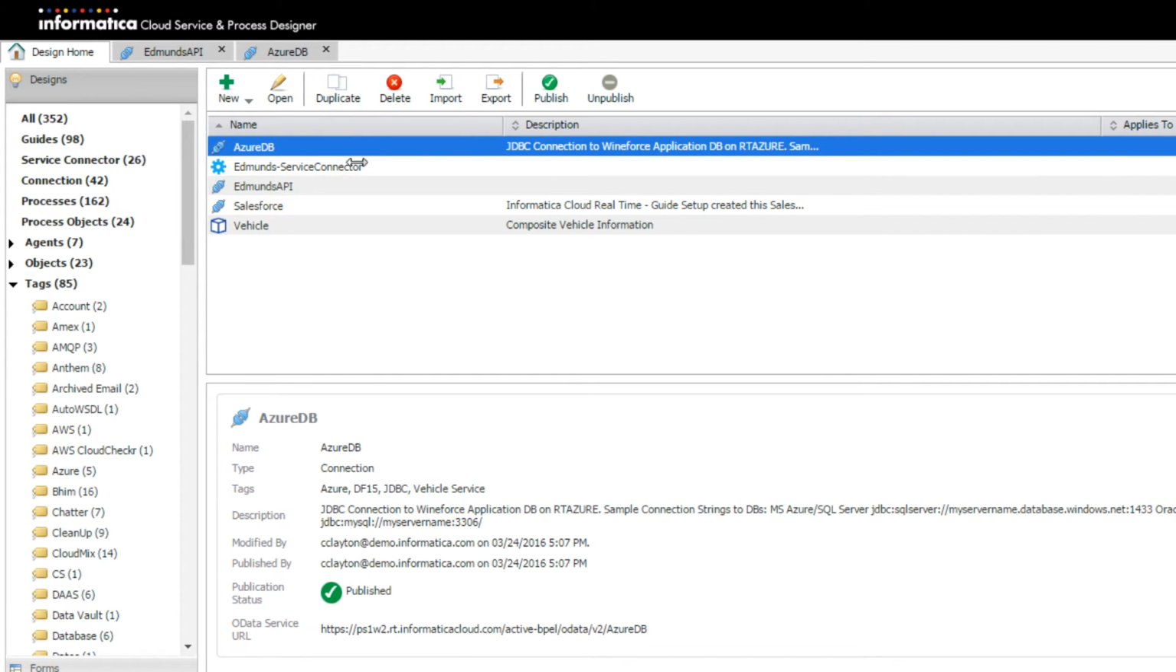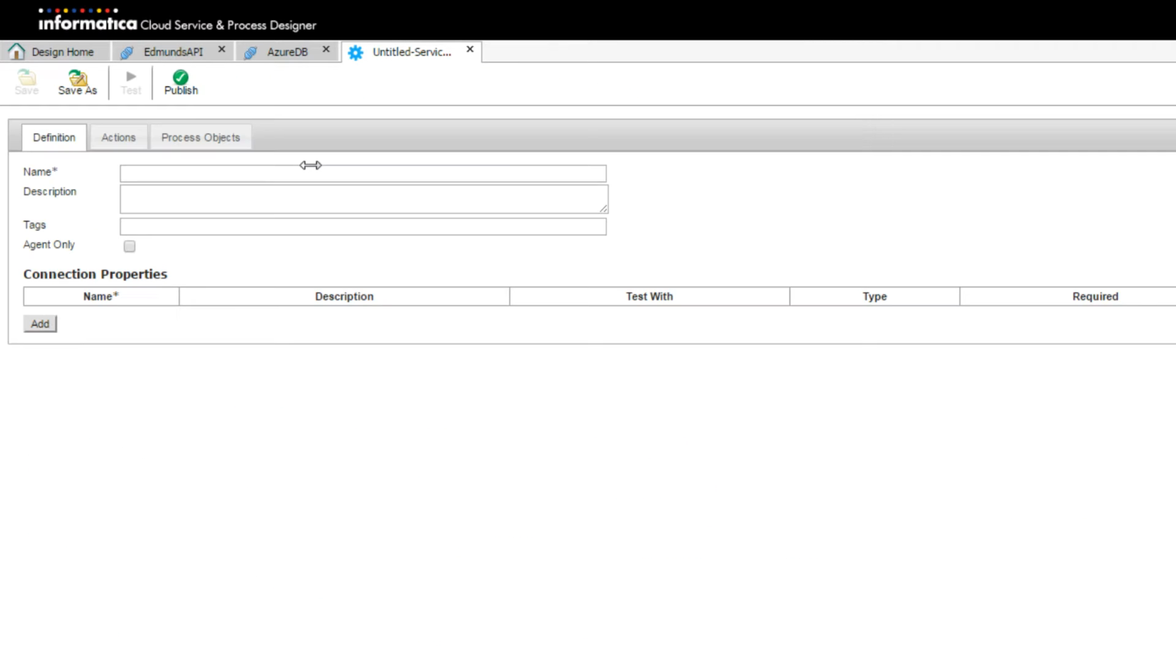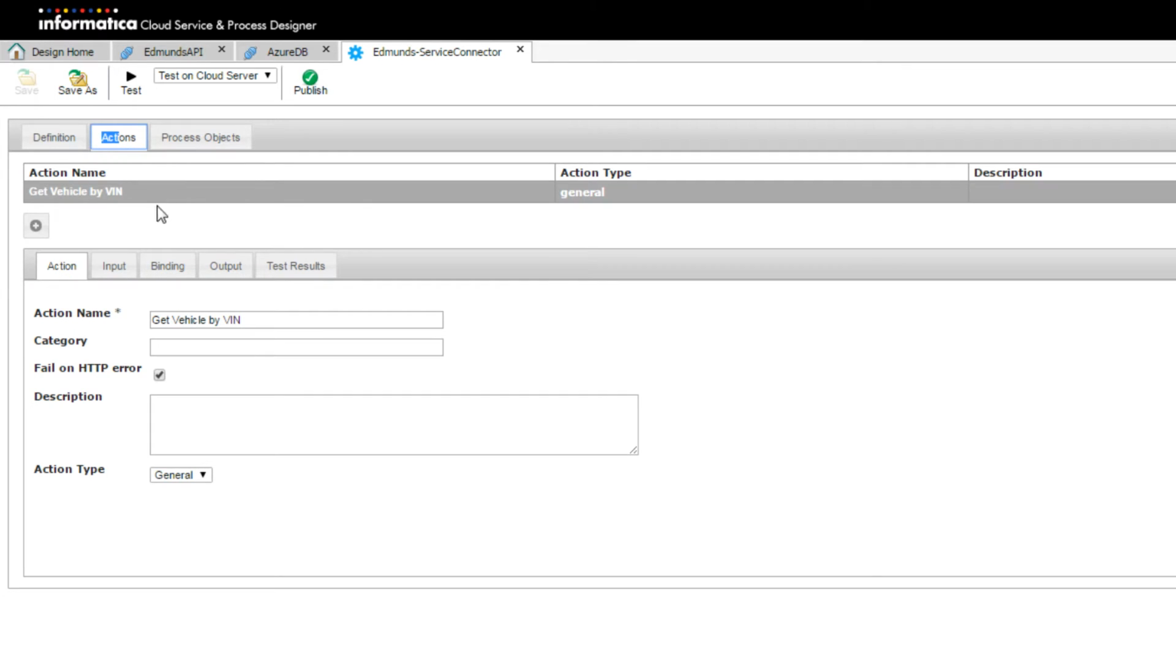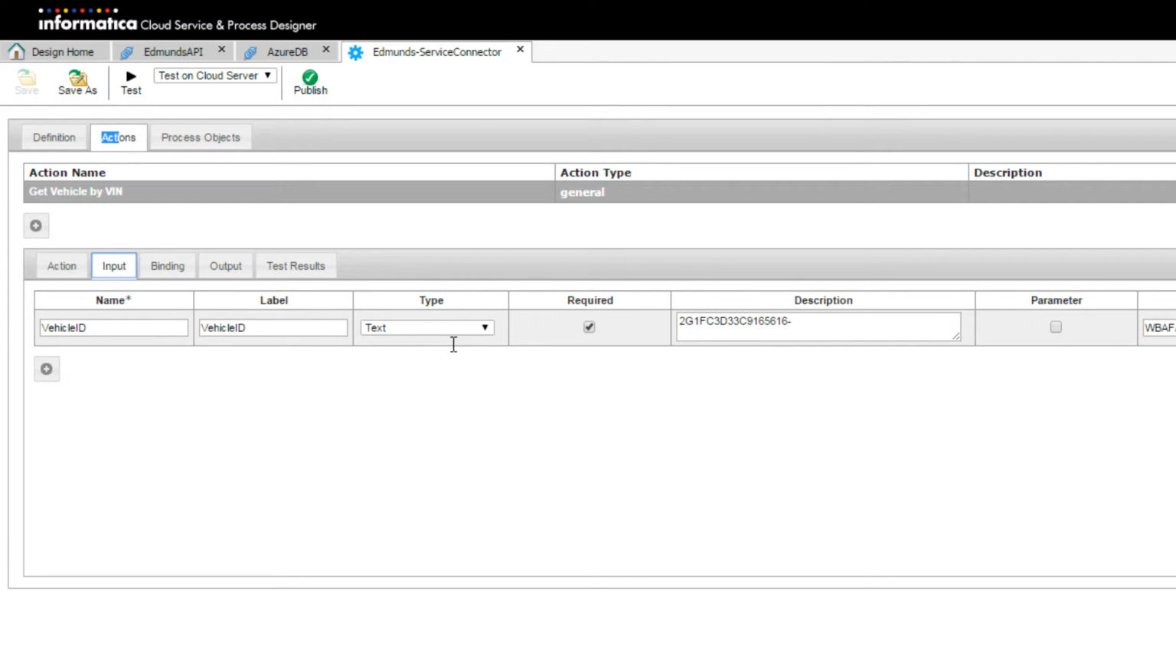Beyond that, there's also the Edmunds service connector. This is how Informatica Cloud Real-Time approaches interactions with both SOAP and REST-based APIs. In this case, Edmunds.com. They're a vehicle information service, and they provide a REST-based API for accessing information with a VIN number. So if we can go in, you can see within our service connectors, we're actually able to define a number of business-oriented actions around the web service, and define inputs that allow you to feed these web services in the middle of a process.